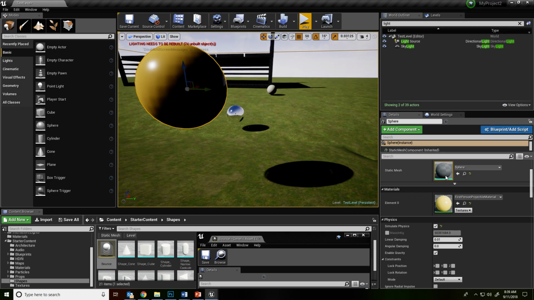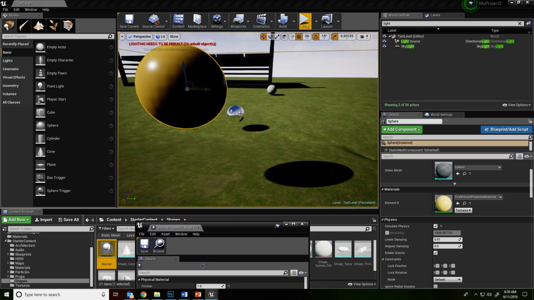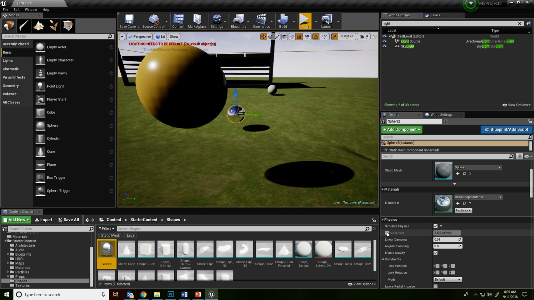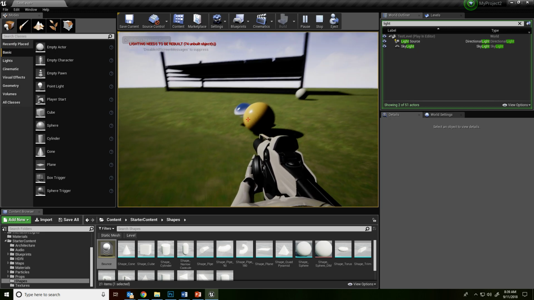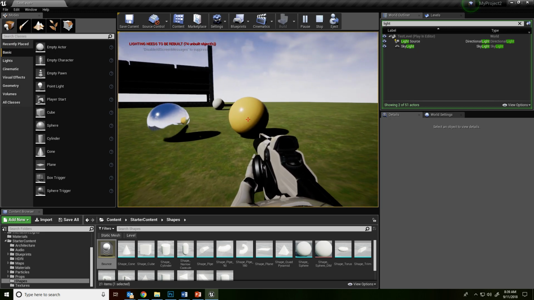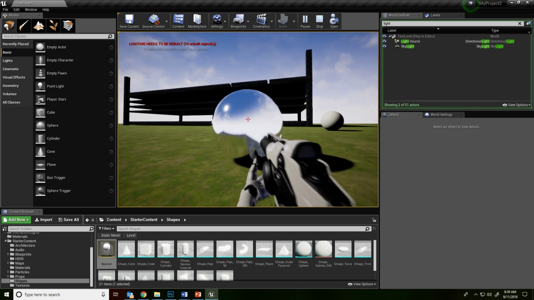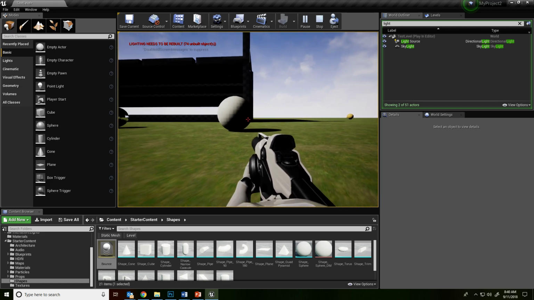But if I were to switch this, and let's say that under our physical material we change the density to 1, and you can do this also here without using a physical material. You can just override the mass. Let's say that the mass is 10,000. And when these collide now, you can see that that one doesn't move very much. If I shoot this one, whereas if I shoot this one, it doesn't go as far. So you can play around with mass, physical materials.